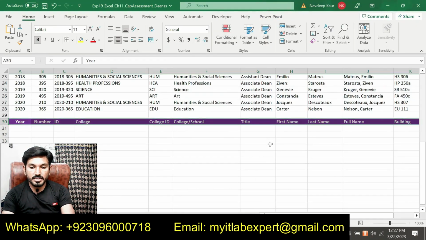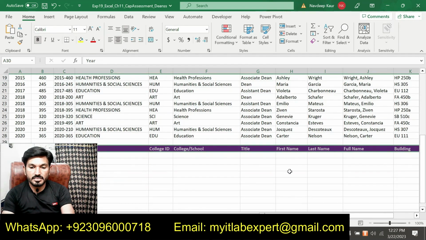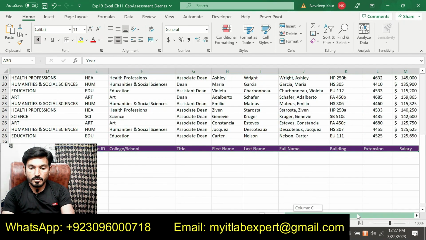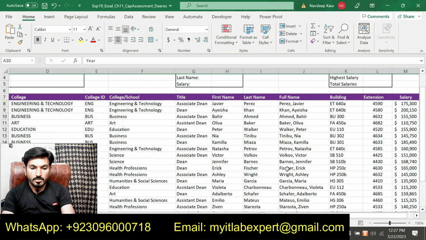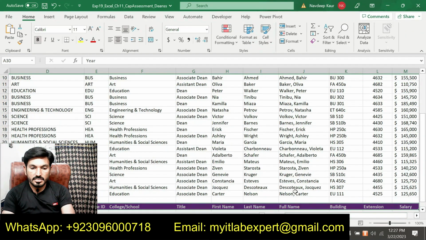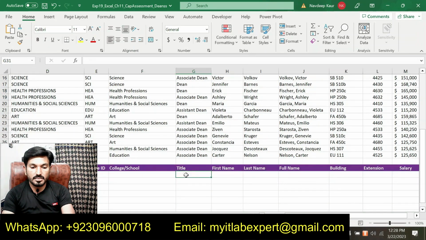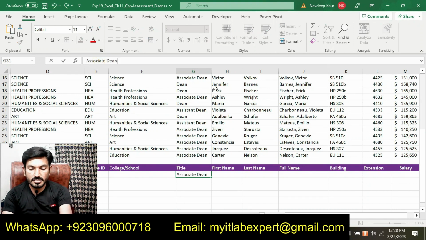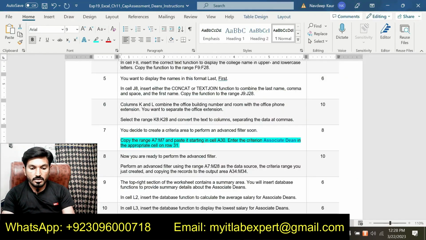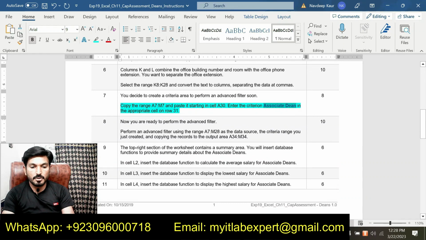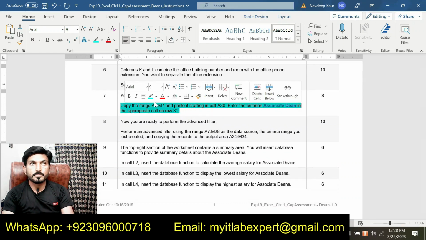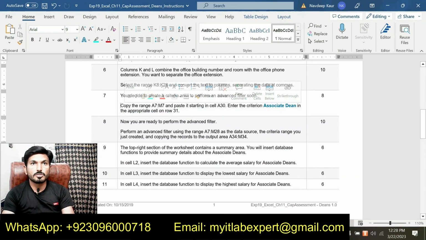and then go to the appropriate cell. Our appropriate cell will be the title one, because in title we are getting the Associate Dean and Dean. So we will type it in cell G31. That should be Associate Dean. And we are done with step number 7. Now let's move to step number 8.